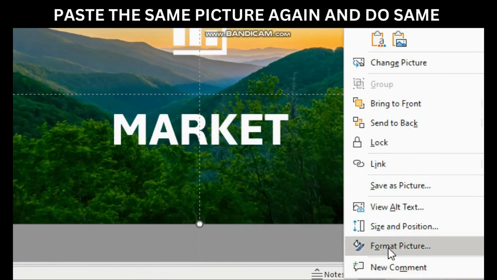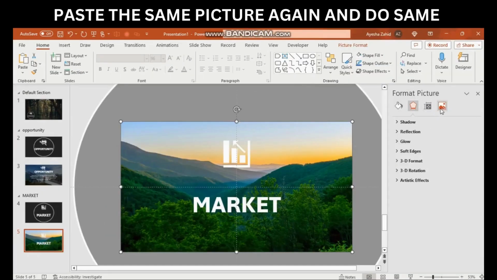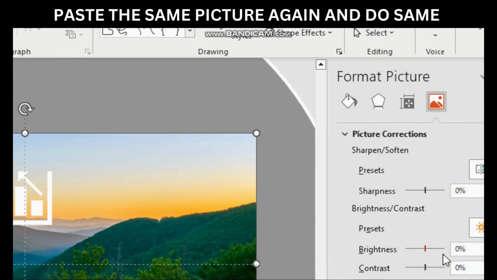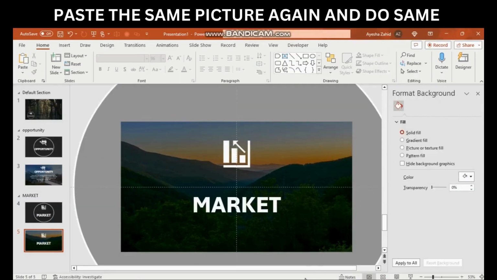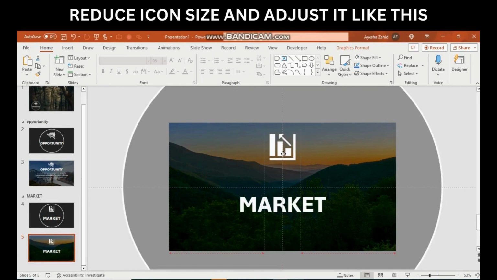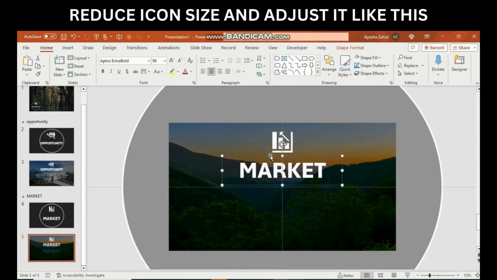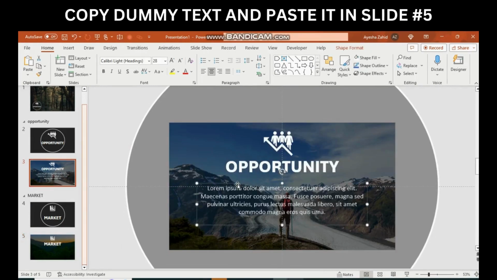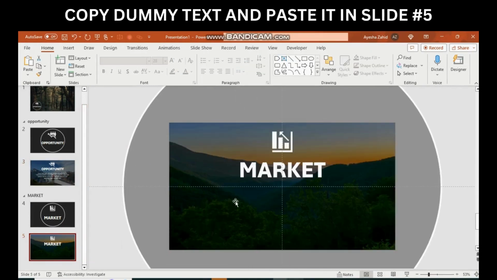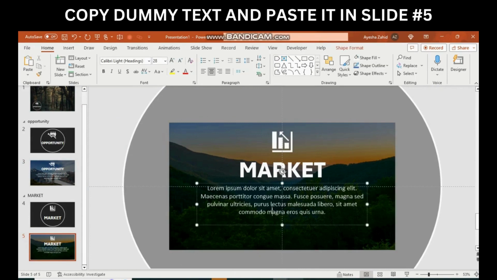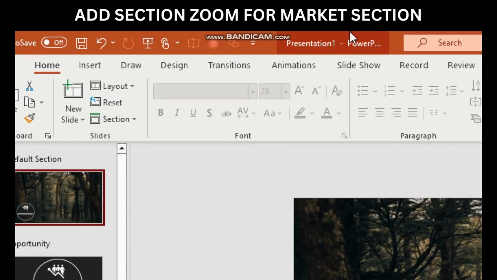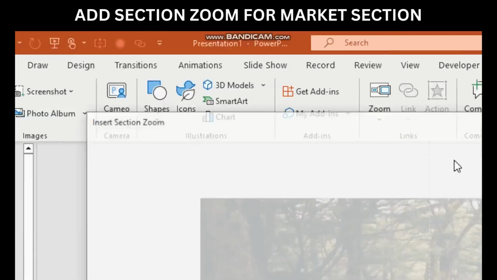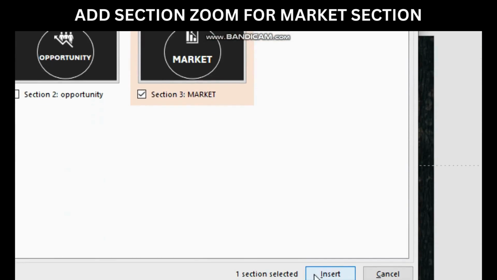Go to Format Picture, and change the brightness of the picture as shown. Reduce the size of icon, and adjust them like this. Now copy the dummy text from previous slides, and paste them here to save the time. To add market section on the first slide, repeat the same process as we do for opportunity section.